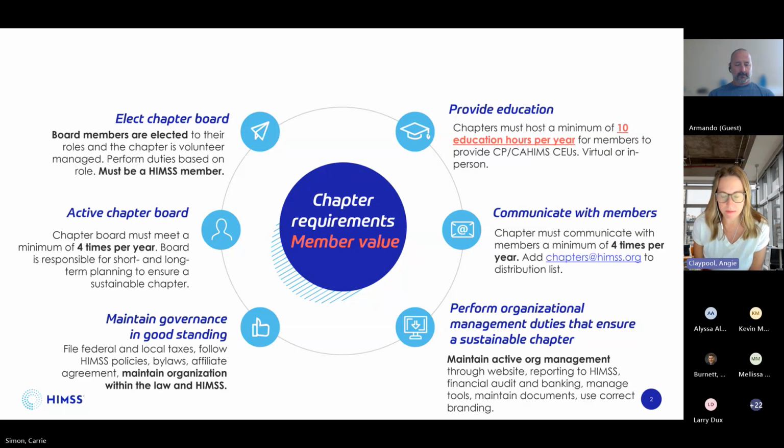Also want to communicate with members at least 4 times a year. Most chapters communicate a lot more than 4 times a year. That can be emails, social media posts, but making sure that you are in regular communication with your members and they know about your upcoming events and education. And then the last thing in the top right, providing the education.